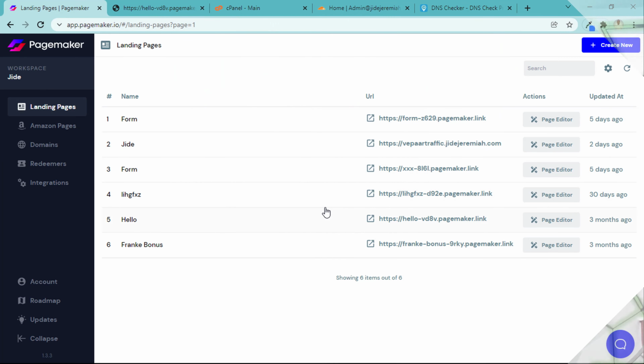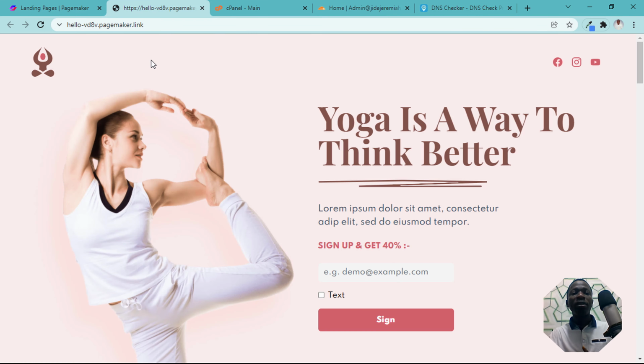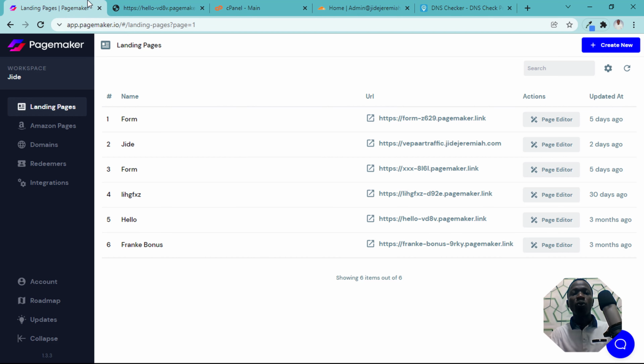Let's hop into my PC now, and I'll show you how. This is my Pagemaker account. I have some pages created, but for this example, I'm going to use this page. This page has the pagemaker.link domain on it. Now for us to fix that, I have to add a domain on my own server.